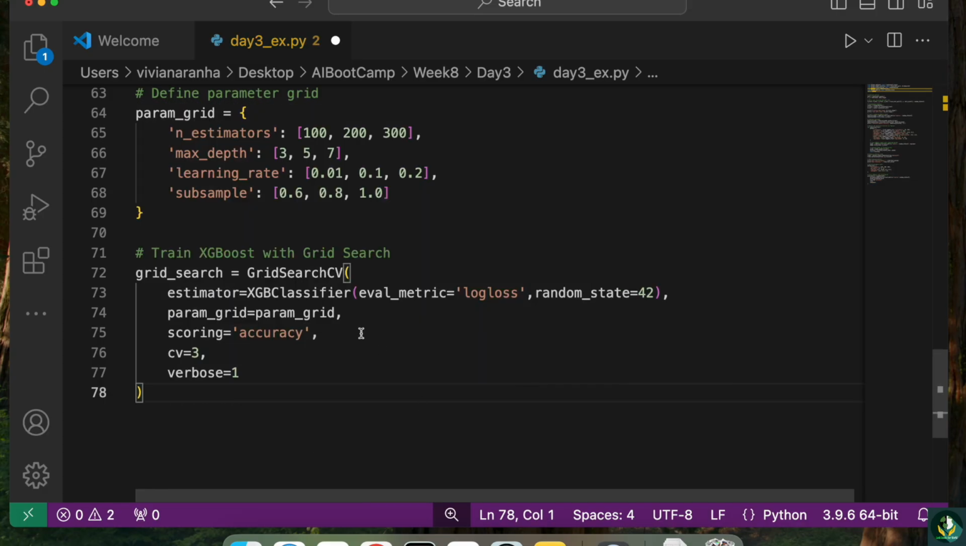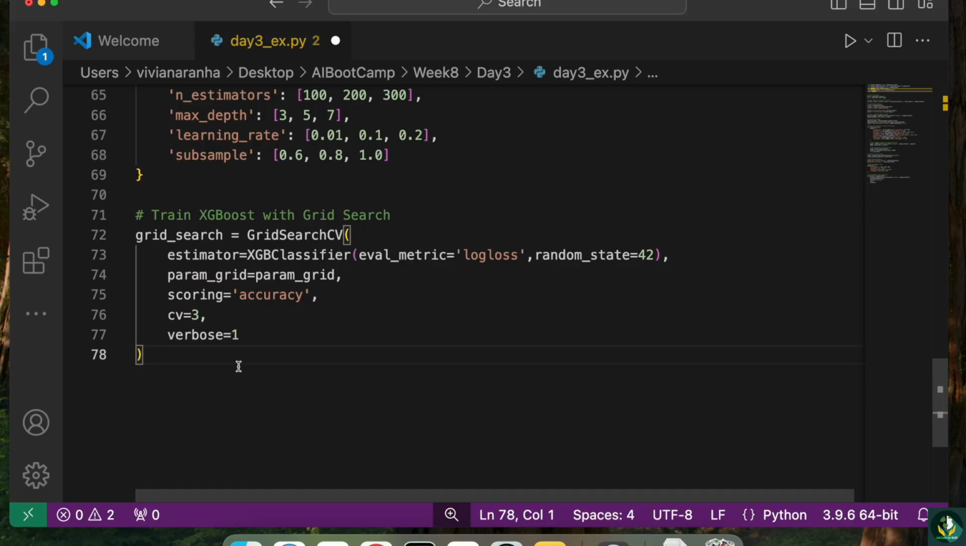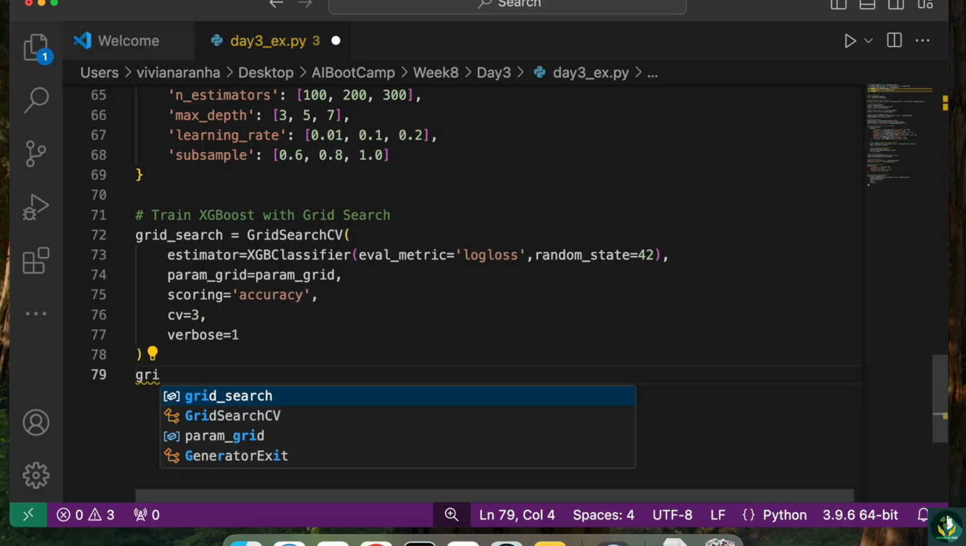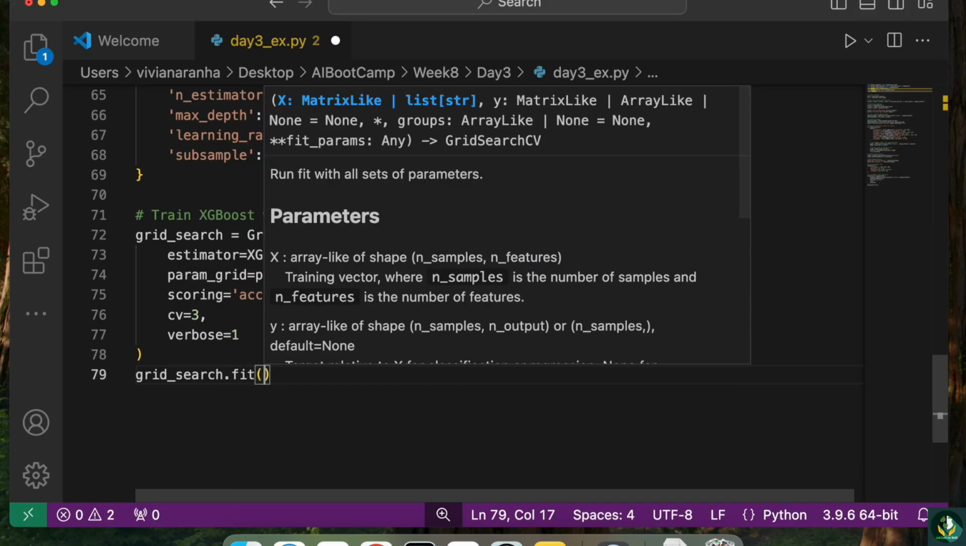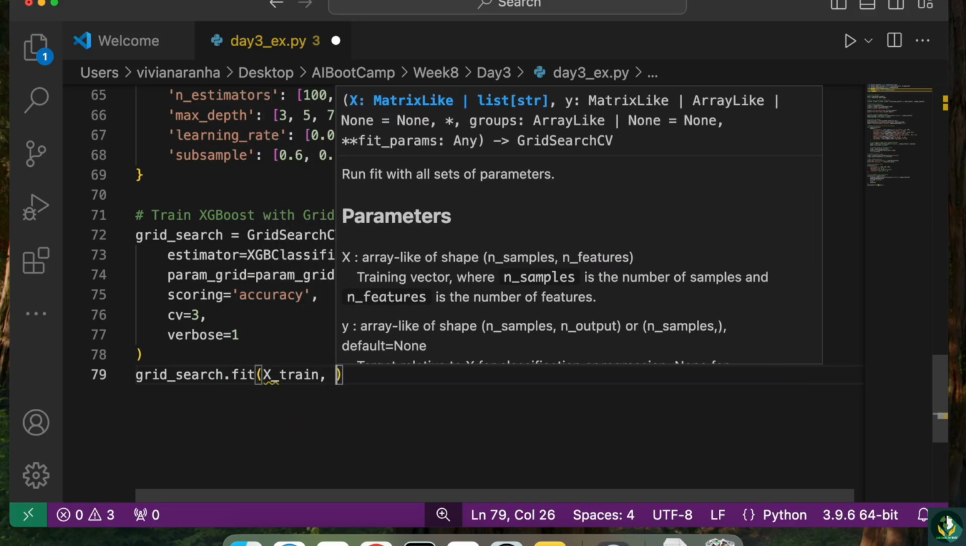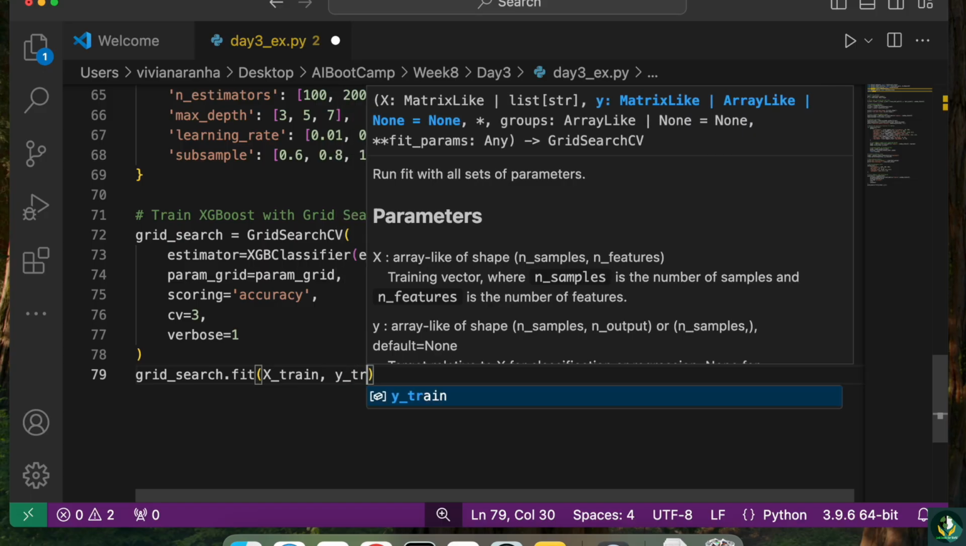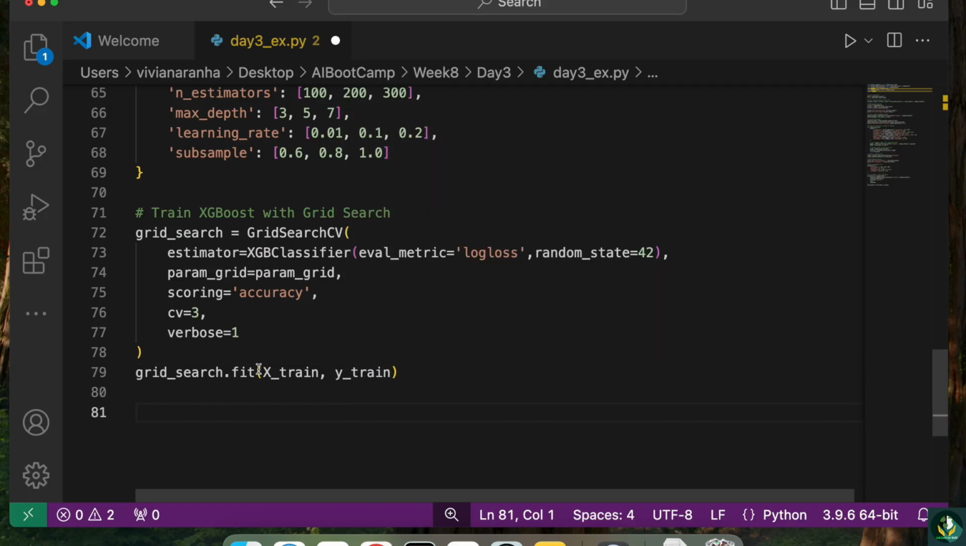So perfect, I have all my data here for the grid. Now let's go ahead and run or fit the model, grid_search.fit, X_train and y_train. So that's ready. Our grid search is ready.